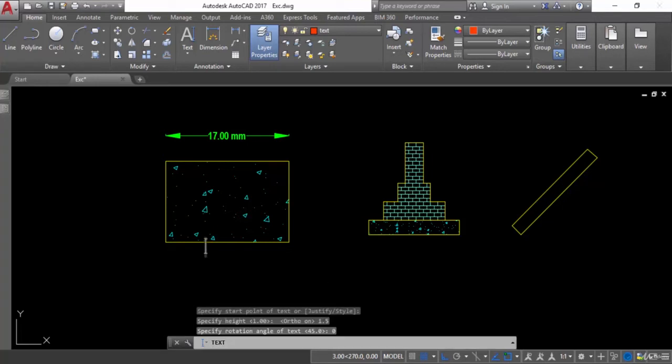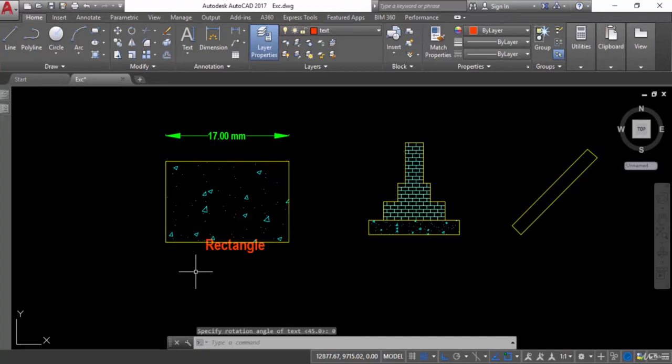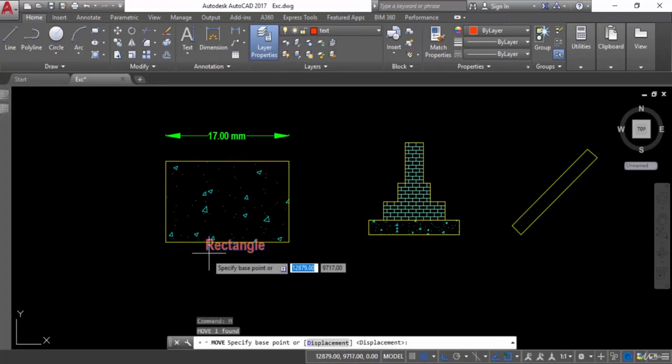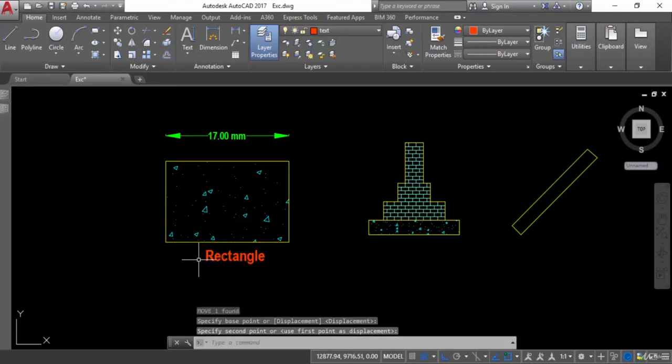Now I will write the text, rectangle. After completing the text you will hit enter two times, not one time, two times. I will hit enter twice. Now the text is inserted here. I can move it with the move command, or I can use this grip as well for moving.